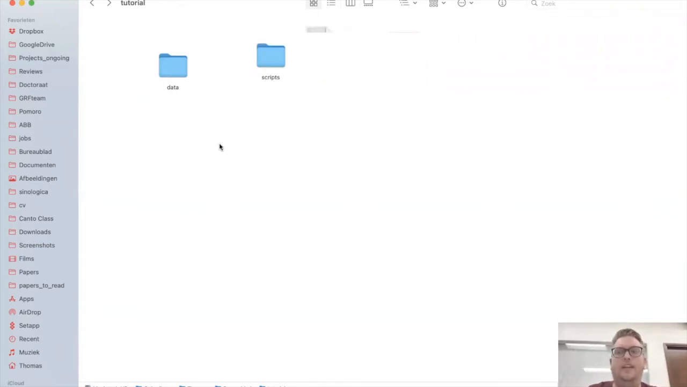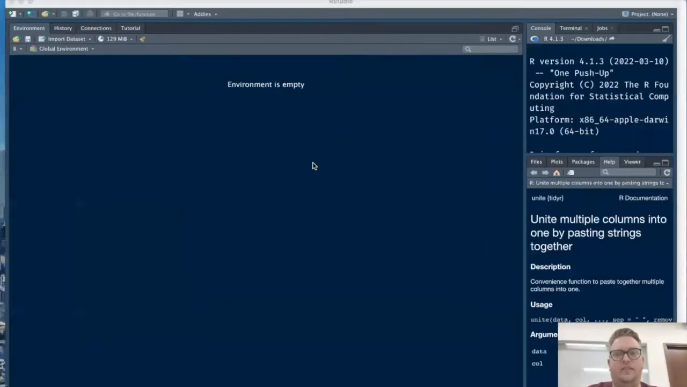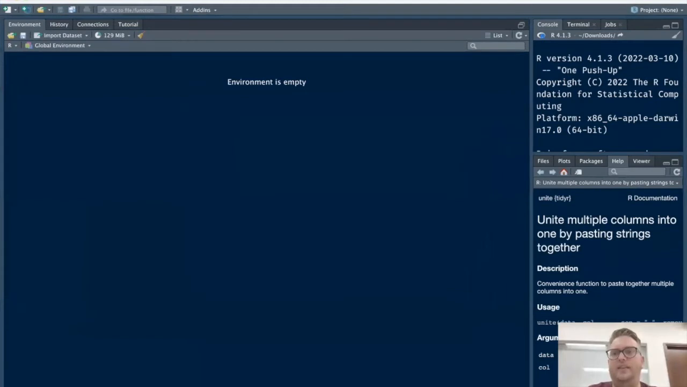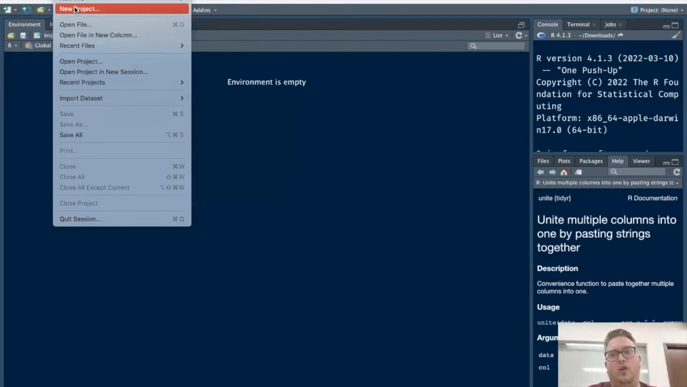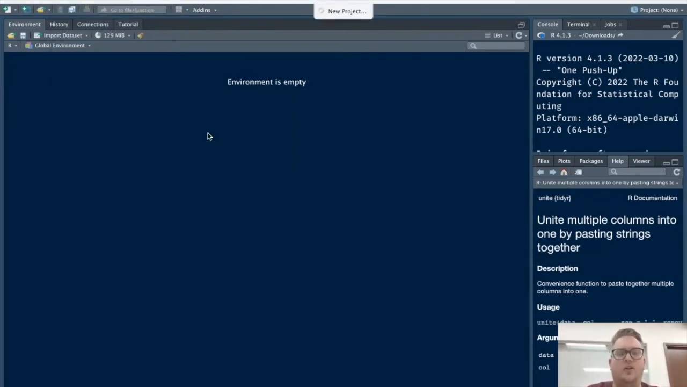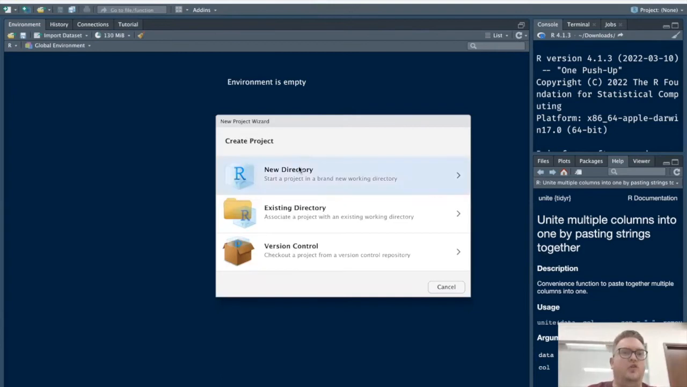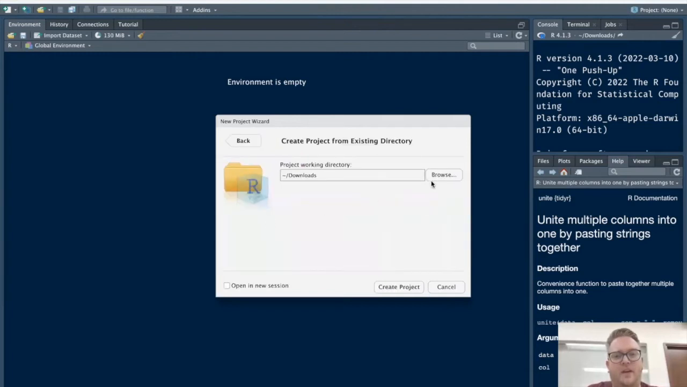Okay. I think the easiest way is to make a project. So what does that mean? Well, let's say you're in RStudio, you make a new project here. If you don't have this folder yet, you can use the first option, a new directory. In this case, I already have a folder with this data, so I'm just going to use an existing directory.